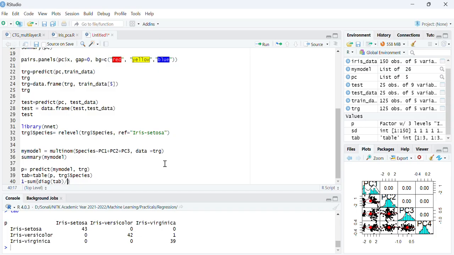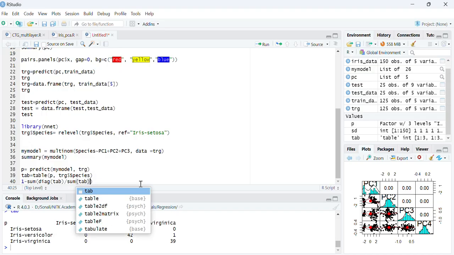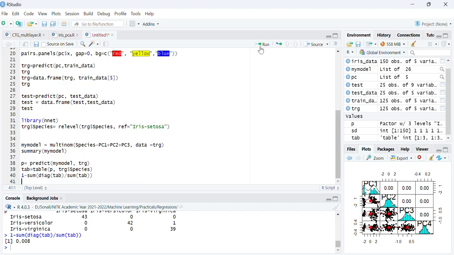See, with principal components it is coming out very nice. Tab, so you can see here 0.008. This is just the error. If you want to see the accuracy, you can see here, you are getting 99.2% accuracy.